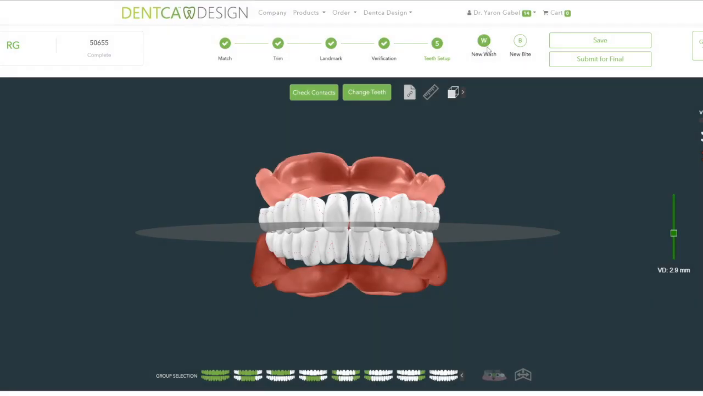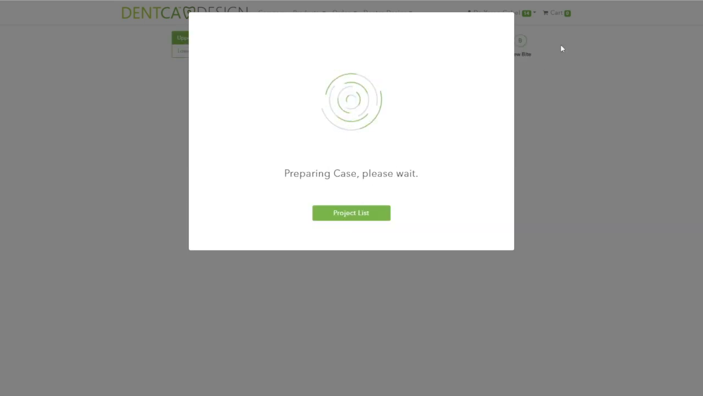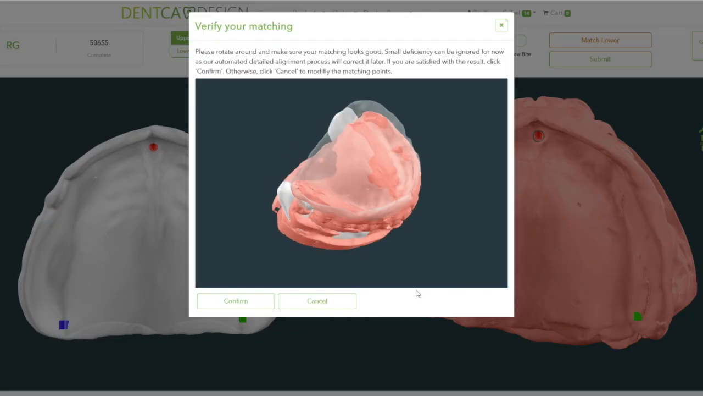If the doctor took a new bite or wash, scan the try-in with the wash or bite and extract the corresponding .stl files. To apply a wash, click on the New Wash function on the upper right and upload your .stl files. The software will then load the wash files and ask you to match it by selecting 3 match points in the intaglio areas like we did during the initial match stage. As before, a confirmation screen will appear asking you to review the initial alignment.